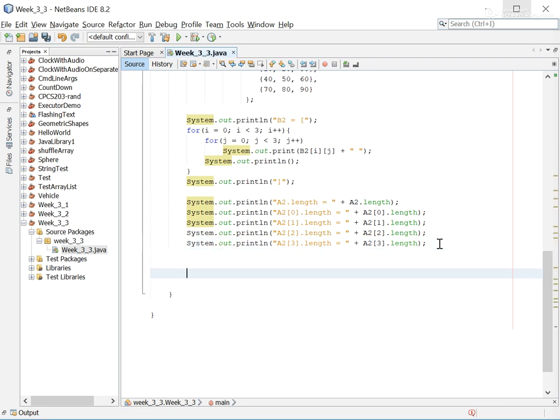That kind of makes me curious. Is it possible to have a two-dimensional array in which every row contains a different number of elements? Let's try that out. So let me create a two-dimensional array C2, okay, and it's going to be a lot like before.